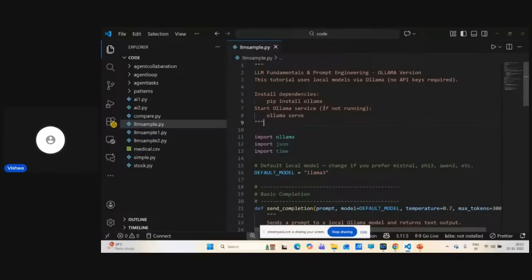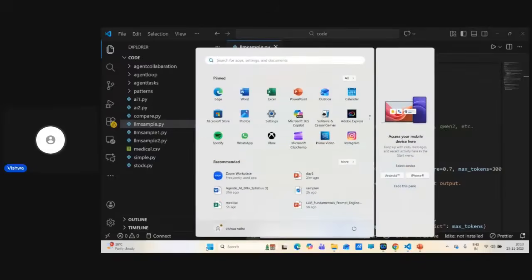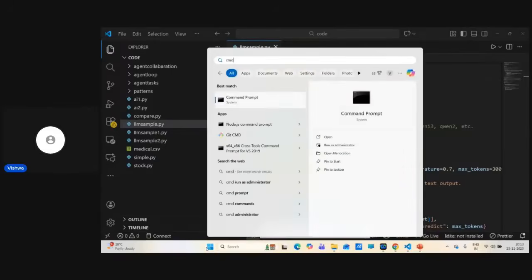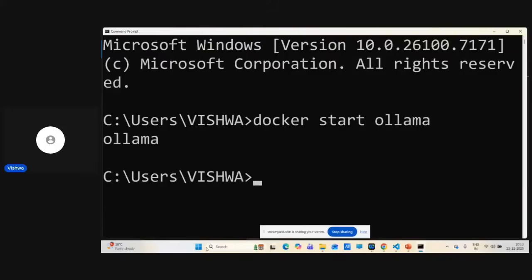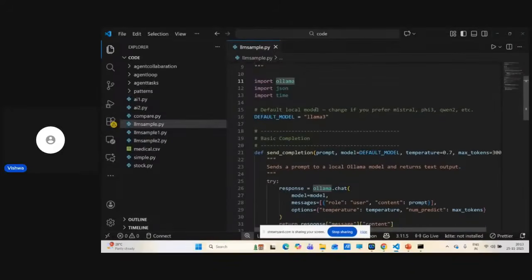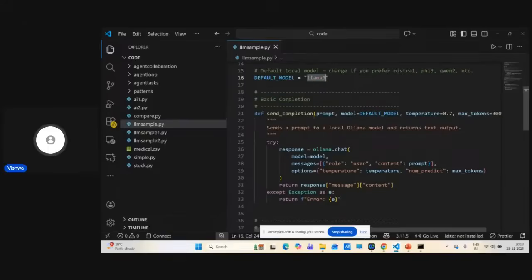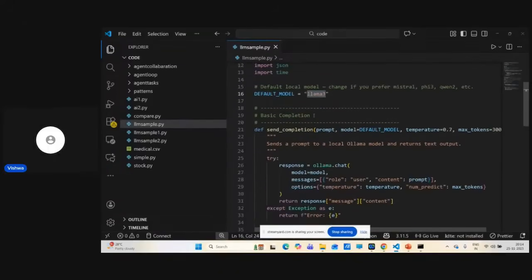LLM sample one. Okay, so we are making use of Ollama. I have already started it, but I will need to start Ollama in my Docker. So I will open cmd and say docker start ollama. Great. So the Ollama server is started. You know, the default model is LLaMA 3. Okay, so what we are doing here, we have a function with the name send completion.